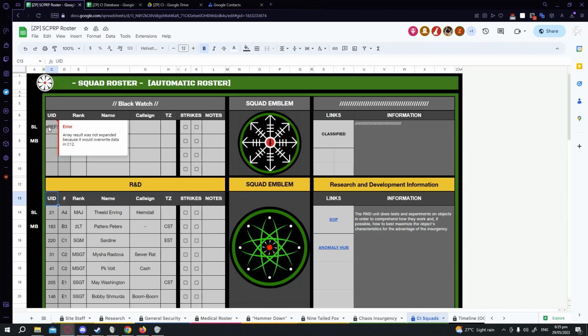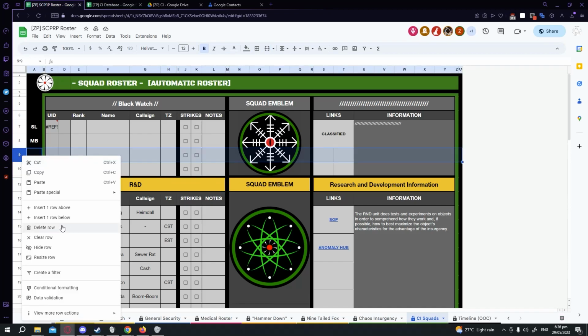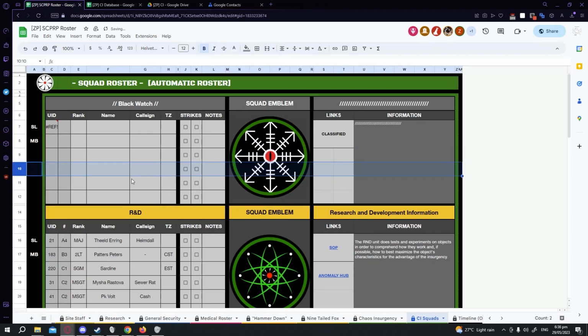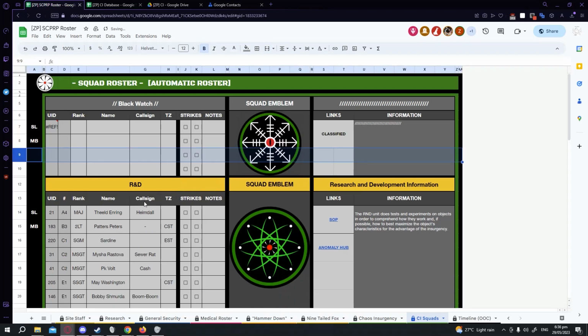You can hover your mouse to see what the error is, which is: array result was not expanded because it will overwrite the data in C12. This means there's a value in the empty cells, and the code cannot write over this existing value. So what you need to do is either delete the values of the cell or add new rows. Like either this or this.